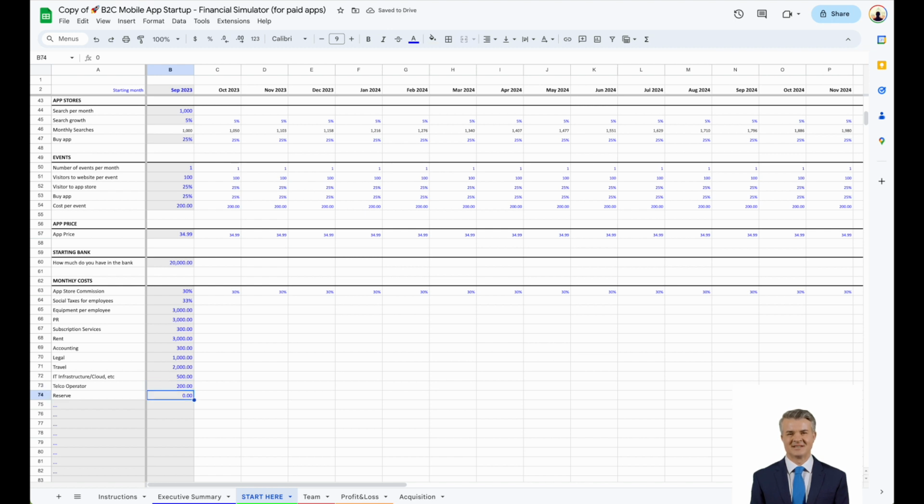Finally, I also like to keep a reserve for unexpected expenses. Let's put a reserve of 2,000 every month. Here you can add more individual costs if you want to. Now let's move to the team.